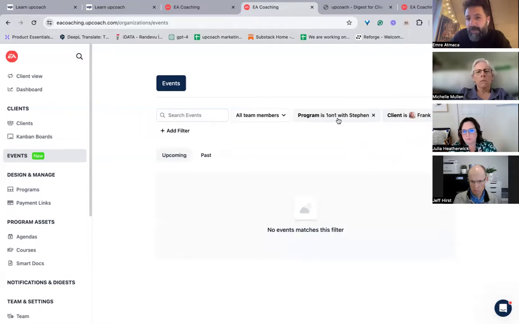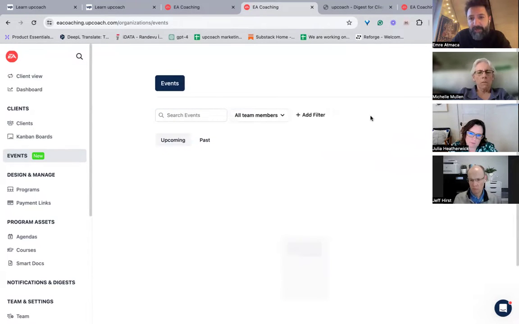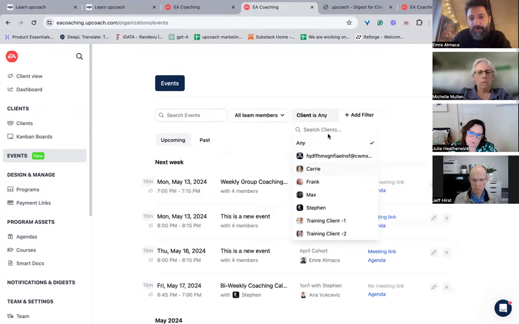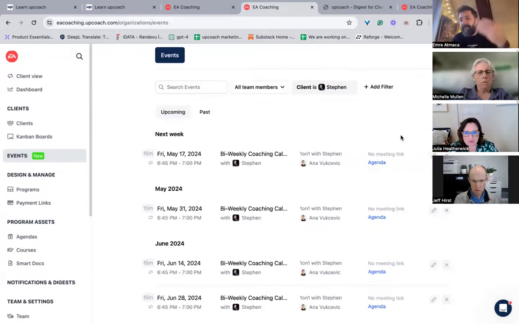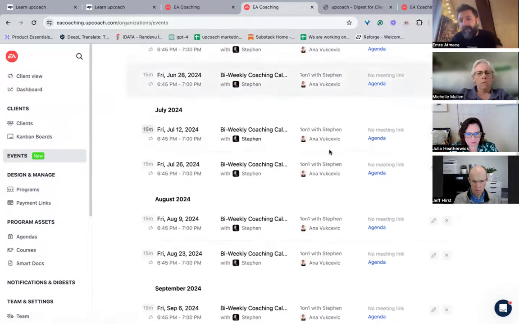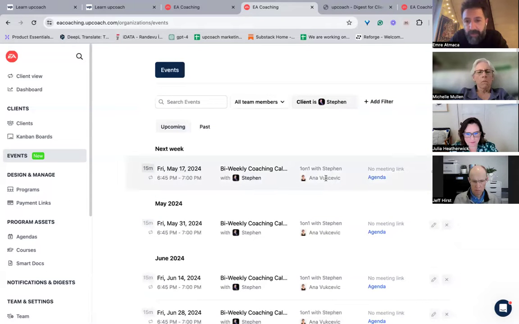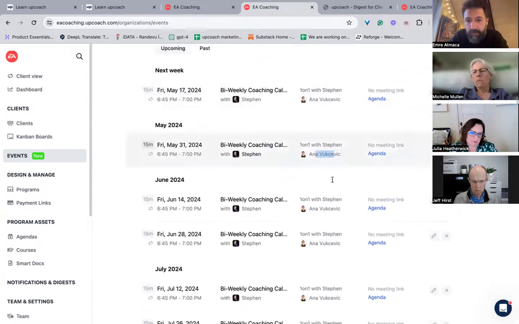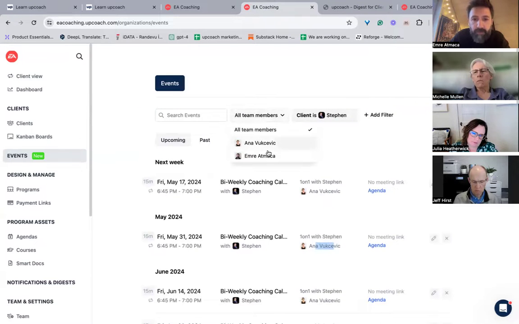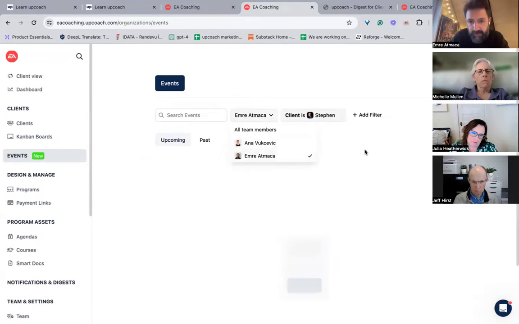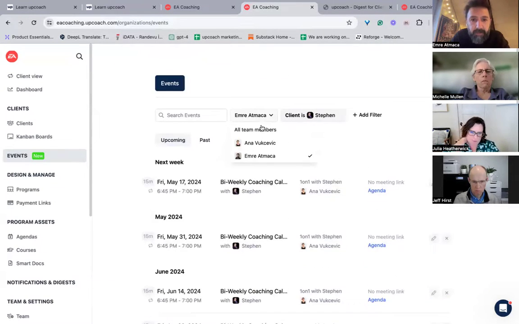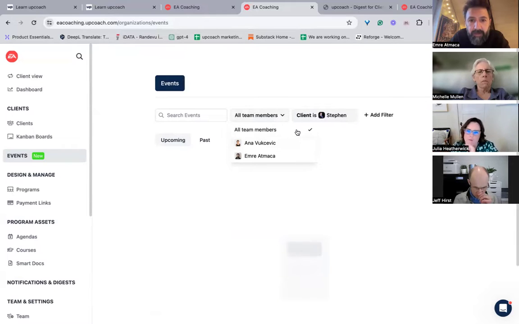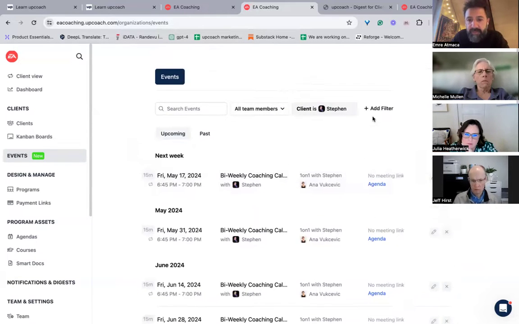And then of course, one-on-one with Stefan, and Frank doesn't have any event in this program. But if I remove this one and just choose Stefan from the list, this will bring me Stefan's events again, mostly with Anna. I can see here Anna is the coach, and if I want to see if any of them is related to me, I can choose myself here, and then no, those are Anna's events. I think we have a bug here, but I think you got the idea. So those are all the new filtering system.